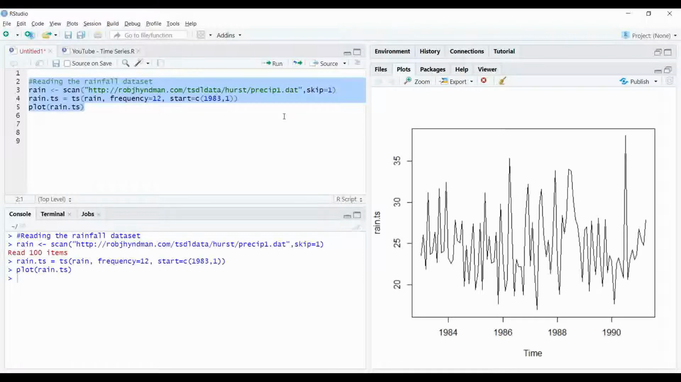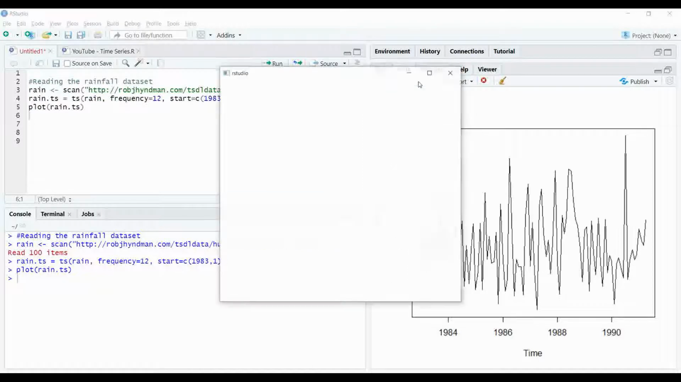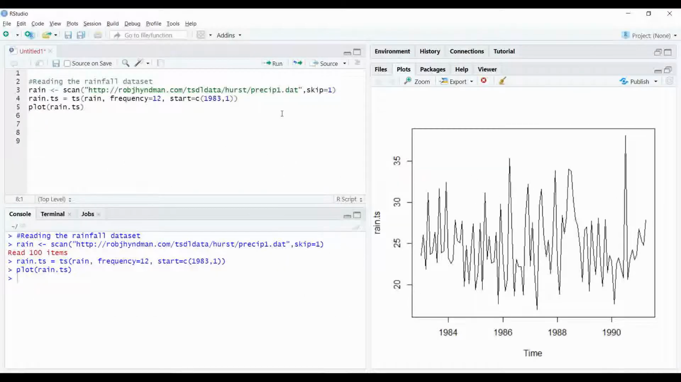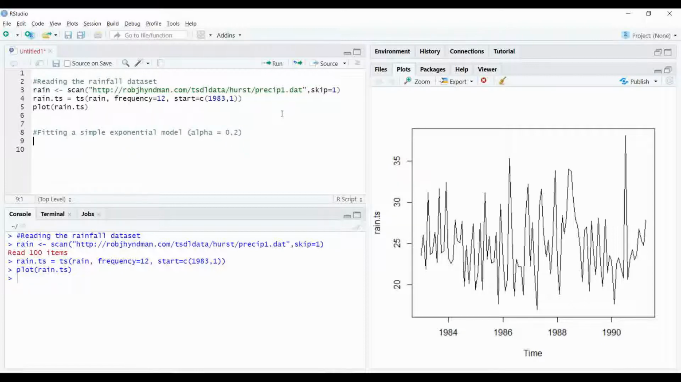From this plot, we can clearly see that this series is pretty random. This series has no trend and no seasonality. It seems like a simple exponential smoothing model can be appropriate for forecasting the values of the time series. Now let us see how we can fit a simple exponential smoothing model to this data for a small value of alpha.